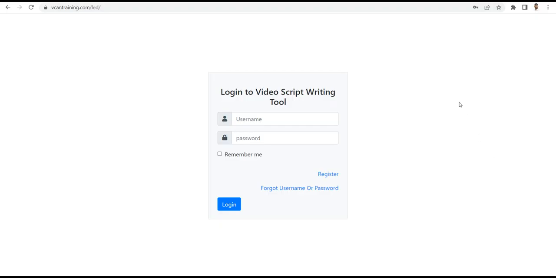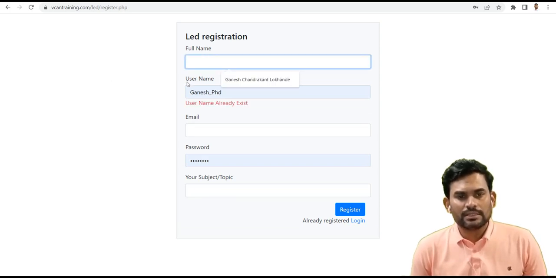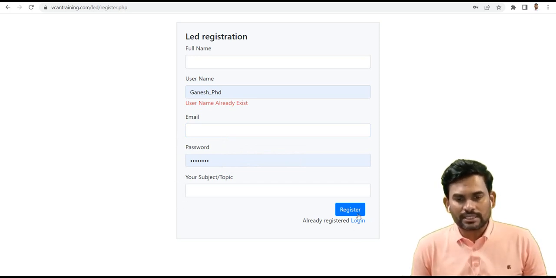So this is the login page of the Constructor tool. If you're coming here for the first time, you need to click on the register button. After clicking the register button, you'll come to this page where you need to put some information. First, put the full name in the first field. Then create a username for yourself. Enter the email address in this field. Create a strong password. Enter the subject of the topic that you intend to teach and click on the register button.